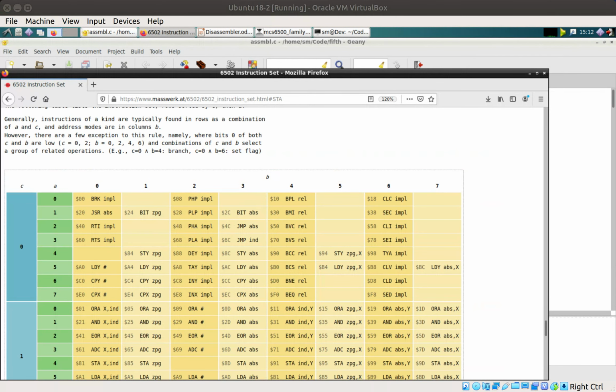Well, as it happens, the 6502 instruction set is set up in a particular way, and we'll come on to how it's set up in a minute. But if you rearrange the table, and this website does this nicely for us, so we don't have to do it ourselves, you can rearrange the table in several ways, but this is one of the ways where you have C and A as the rows, and B as the columns. So B being the addressing modes.